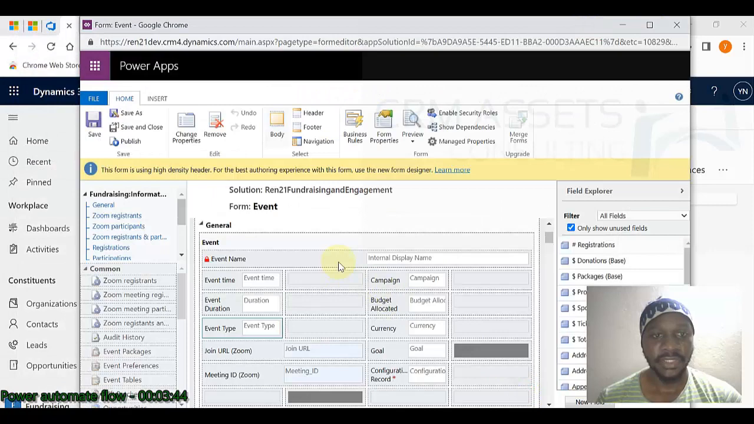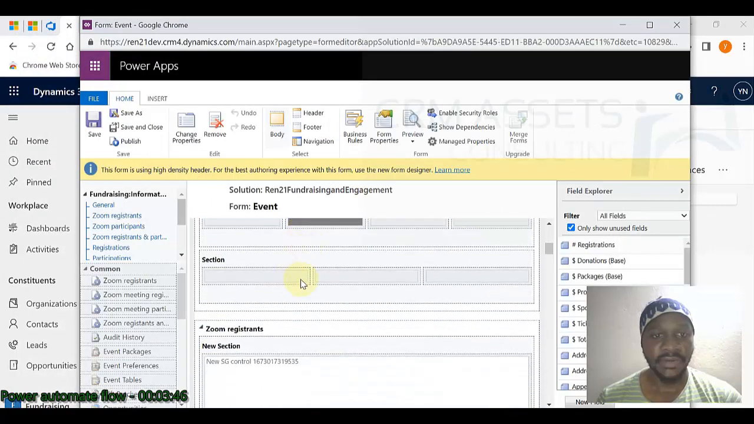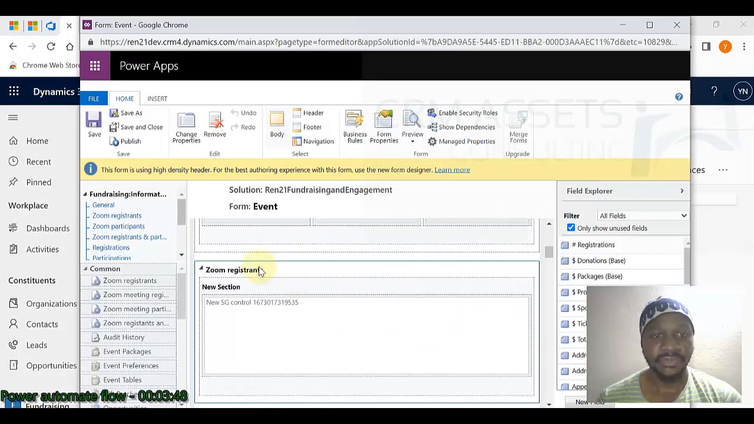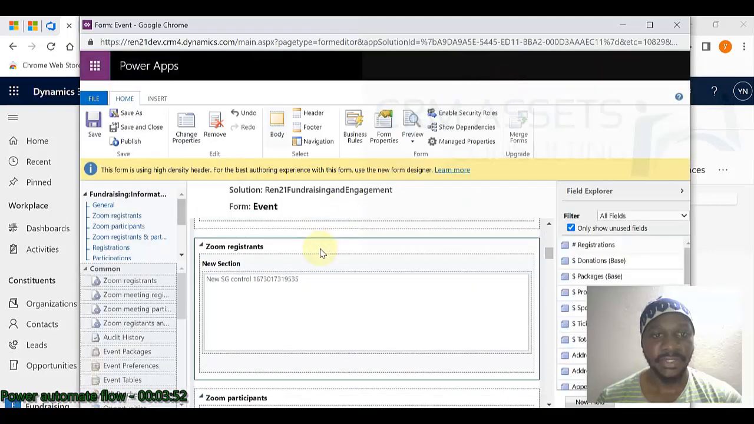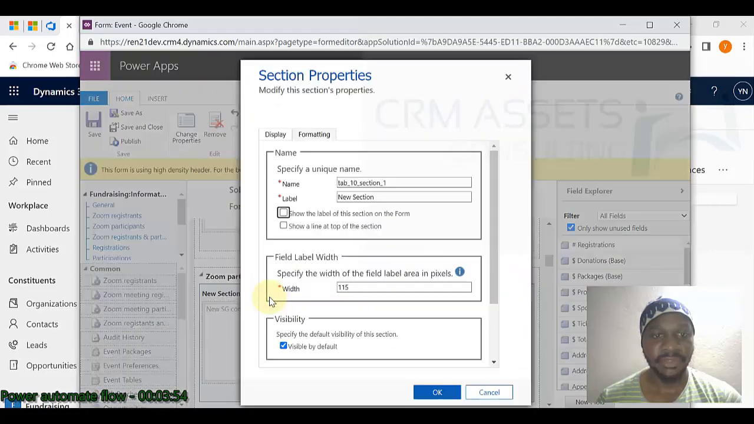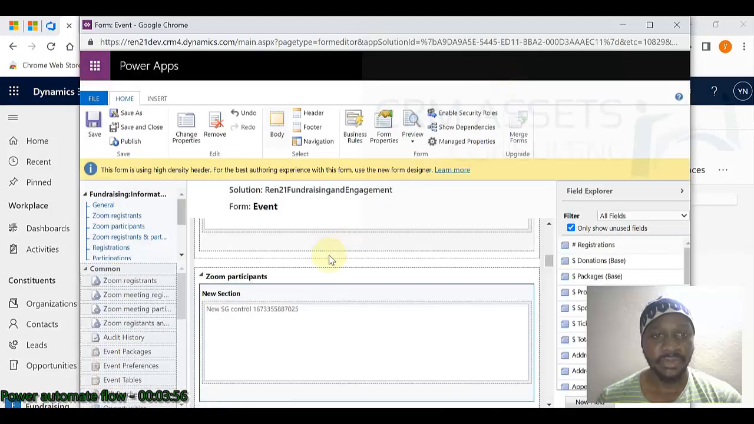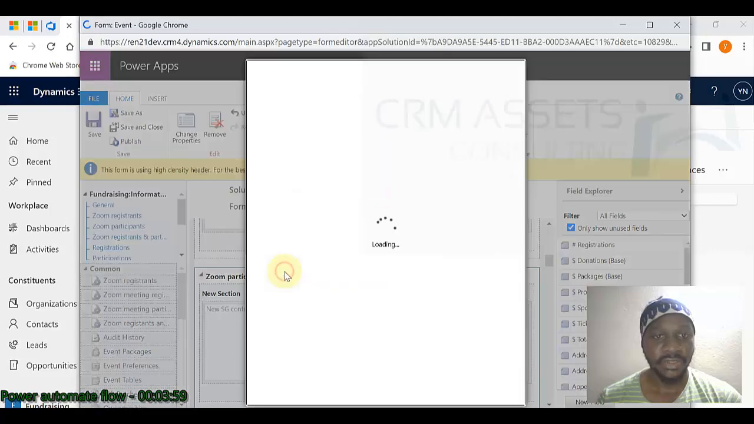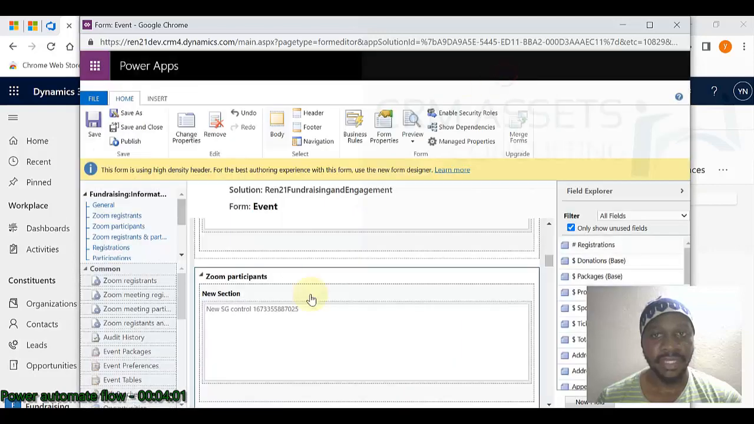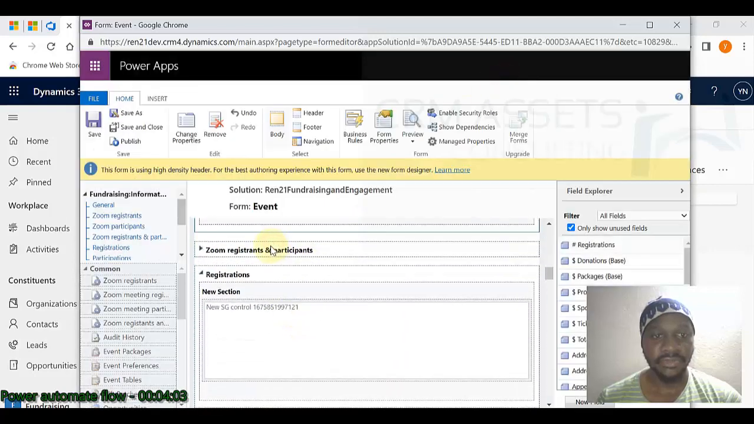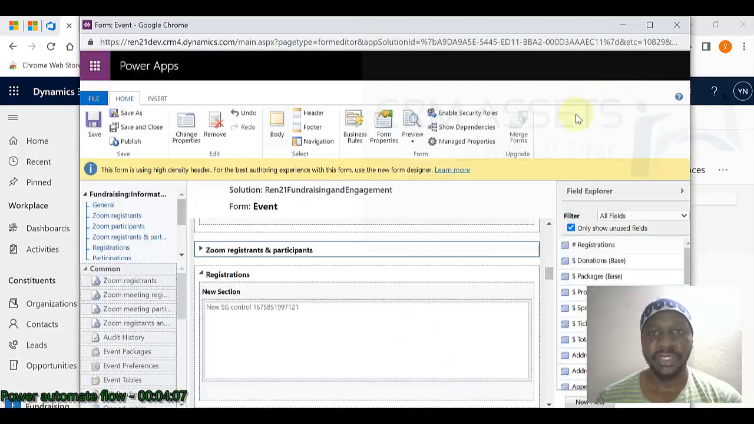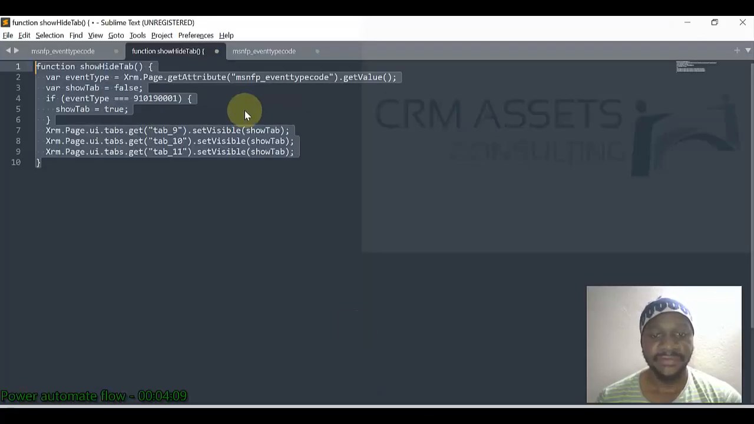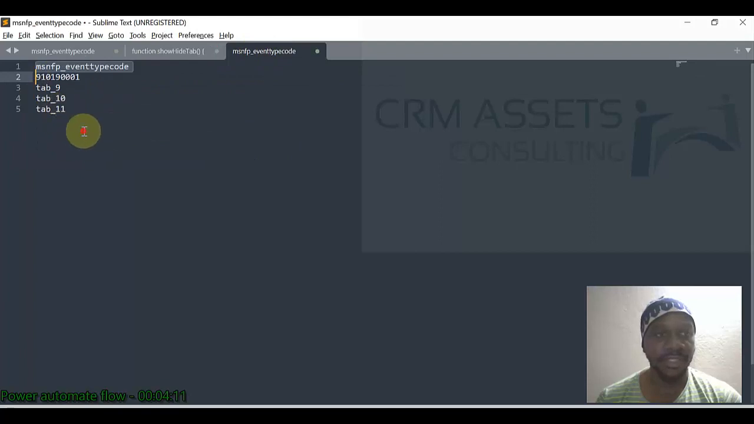Let's cancel this. Now I need the names of the tabs. Zoom registrant, I click here: Tab 9. Zoom participants, rather click here: Tab 10. And Zoom registrant participant: Tab 11. Okay, so I have all I need. These are all the values I need.